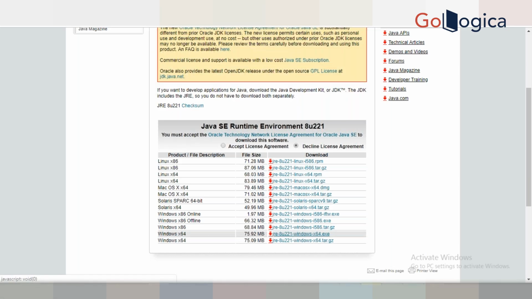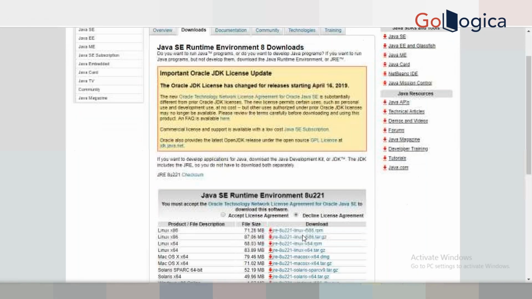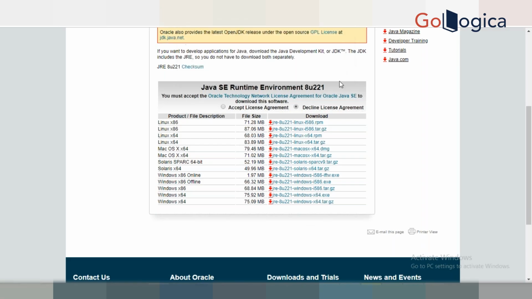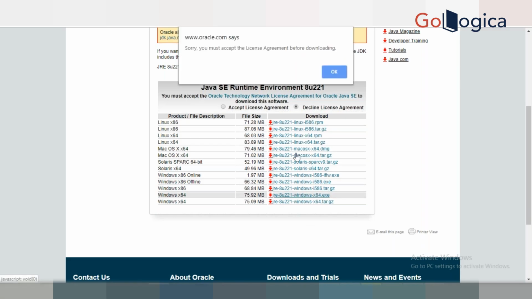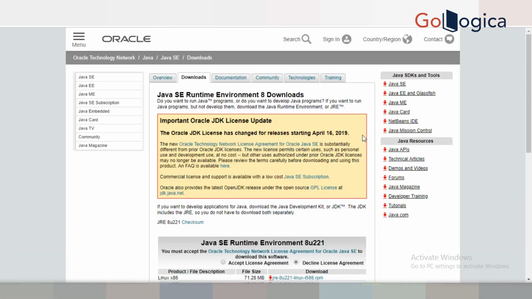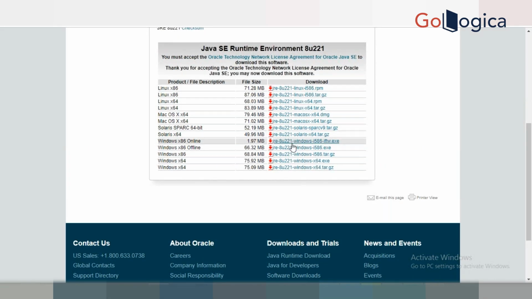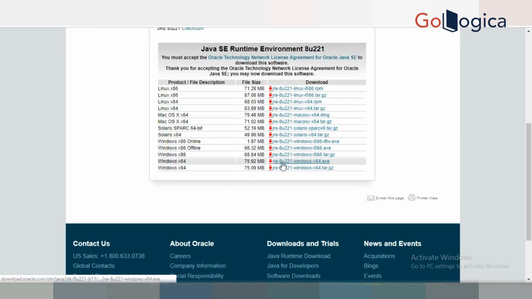On the top there is a button called accept. It is a checkbox. There are two checkboxes. Accept the license agreement and do not decline. You have to accept first. Java Runtime Environment 221. Okay, I found that. Now download the appropriate one.